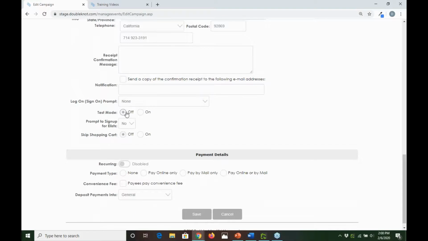Next is test mode. So if you don't actually want to take donations, you're testing this out, you can turn test mode on, and then you can get all the way up to the shopping cart, but the system won't actually let you check out. Prompt to sign up for e-lists. So this field here, after they check out, it's going to prompt them to sign up for any of your publicly available e-lists.